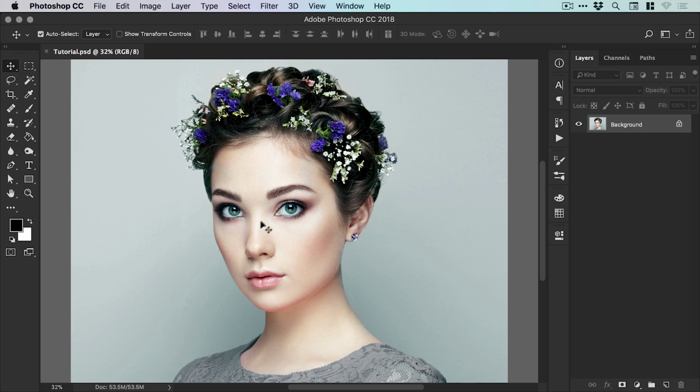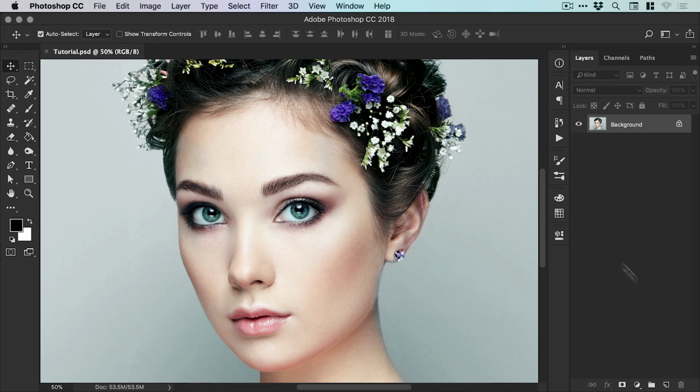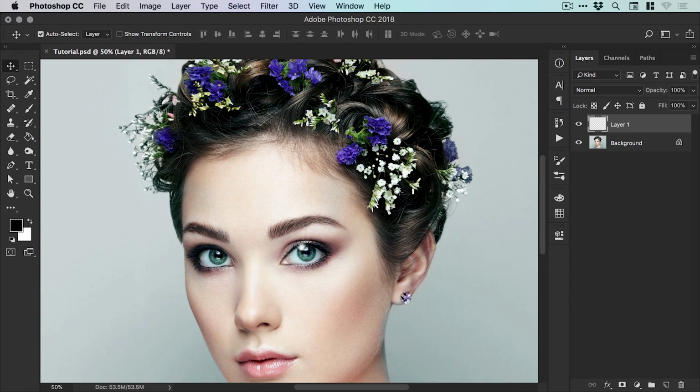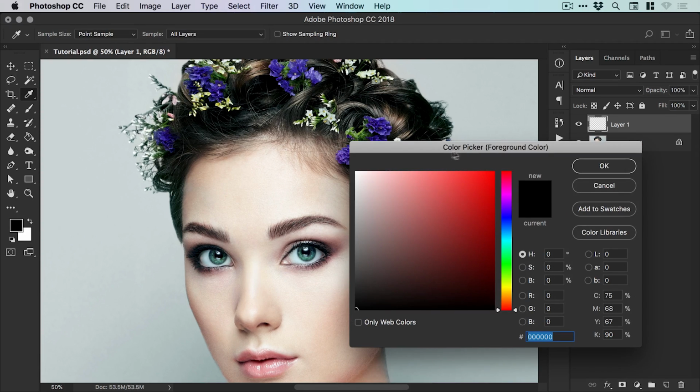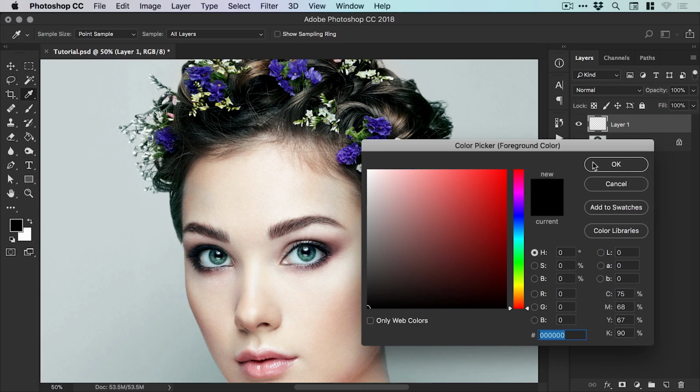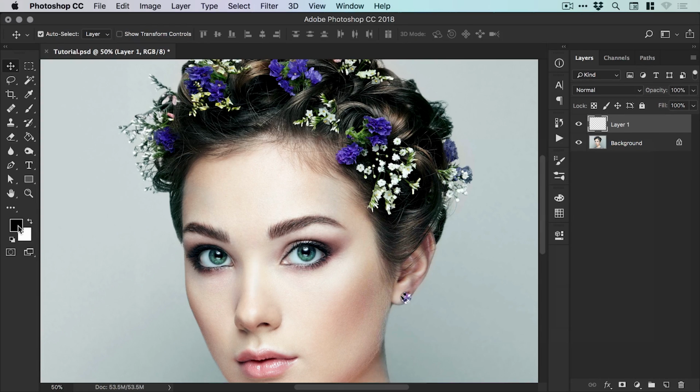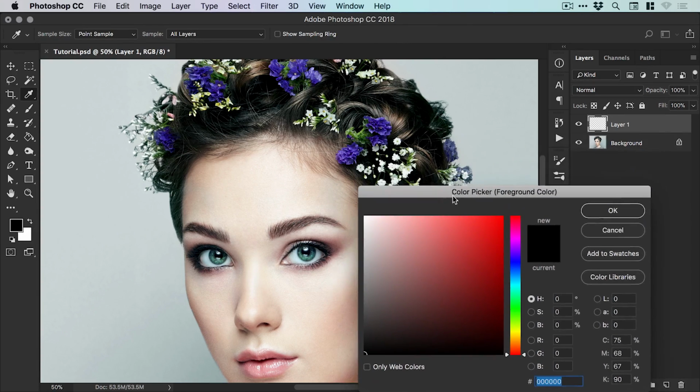So the first thing we're going to do is just zoom in and create a new layer from the bottom of the layers panel. Now, depending on the image that you're using, it may have been previously retouched and had the colors adjusted, and so on. So if you just go and grab black from the bottom, this may work, it may not. So what I'd recommend is just using the color picker and sampling the darkest area in your image.